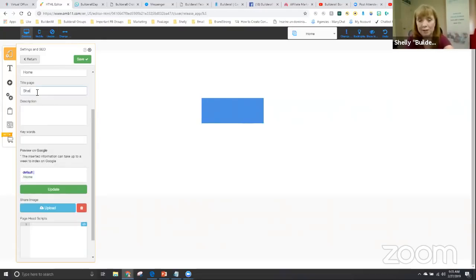So let's call the title Shelly. Perfect. So if I put Shelly in there and then click update, it's going to have the title, which is called default, and then a little pipe symbol, and then the word Shelly. This is what helps you manipulate what's showing on the tab on your browser window when people go to your website. So they will see exactly what you want them to see on the tab. So you can manipulate what that looks like.